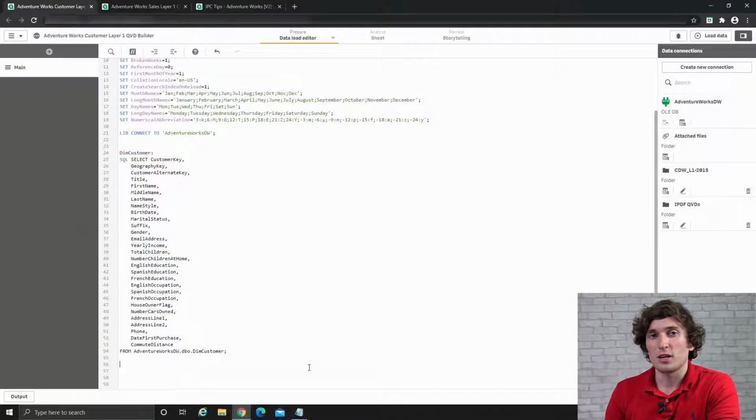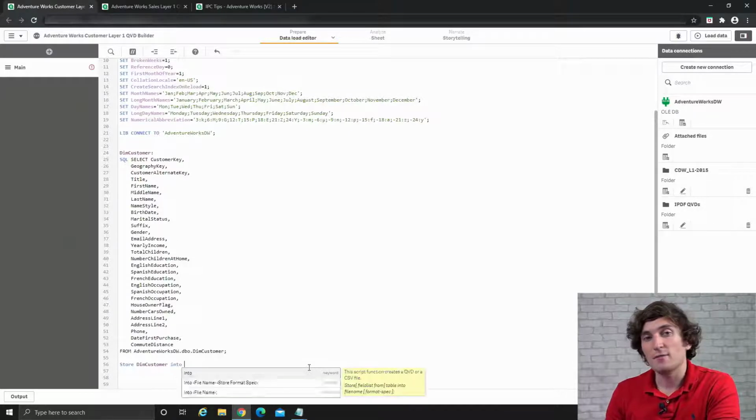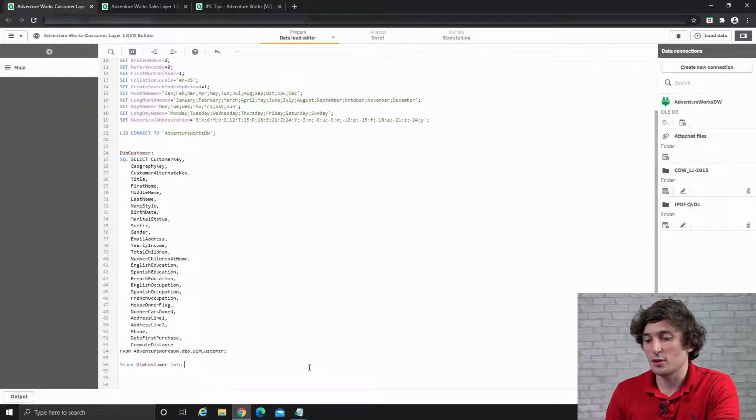The key parts of the store statement are the keyword store, the table name, the keyword into, and the file path where the QVD will go. In this case, we're putting it into the library IPDF QVDs. Here we will add the file name for the QVD. Usually we name this the same as the table for clarity. Don't forget to add the file extension, in this case, QVD.